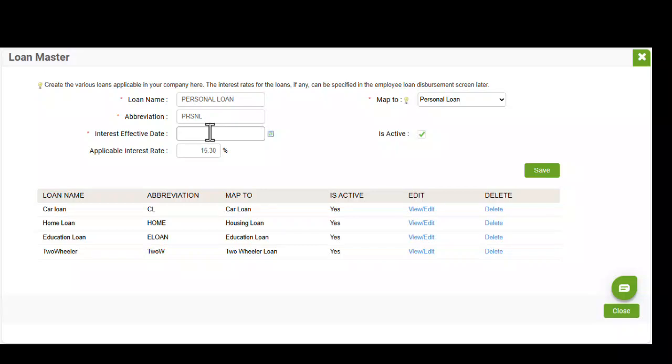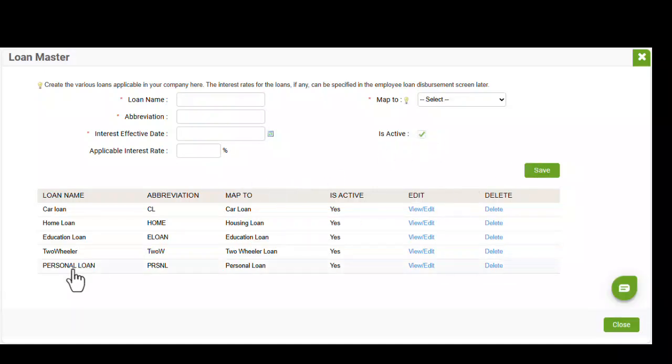Enter the interest effective date. The applicable interest rate is populated based on the current prevailing rate. You can update or modify the same. Check the box is active and then click Save. The created loan will then be displayed.